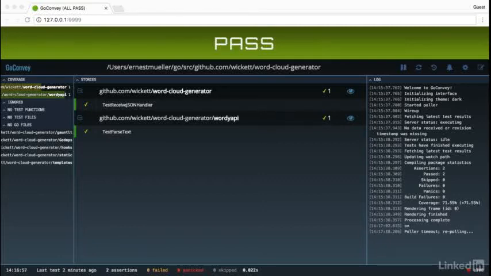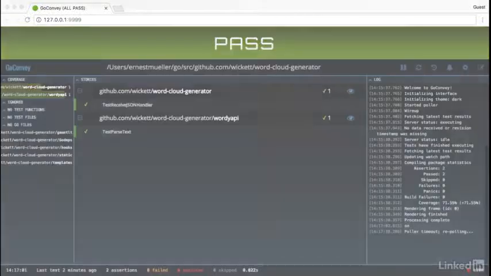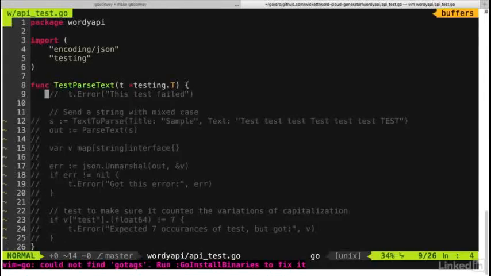I intentionally remove all capitalization and score everything as a lowercase word. I better write a test to make sure that works like I expect. I'll open up Wordy API/API_test.go. In the Go programming language, it's normal to create the test files with the same name as the file you are testing with _test appended to it.